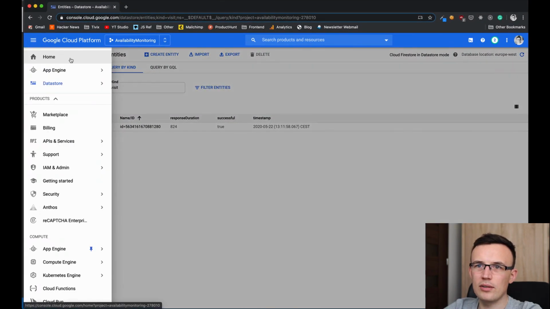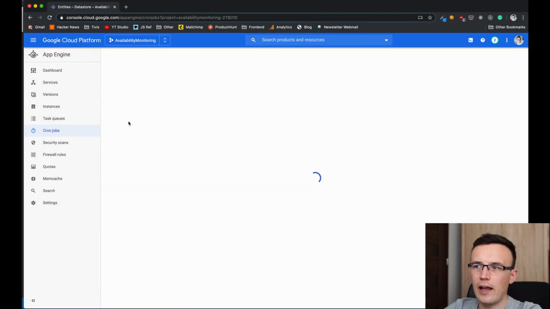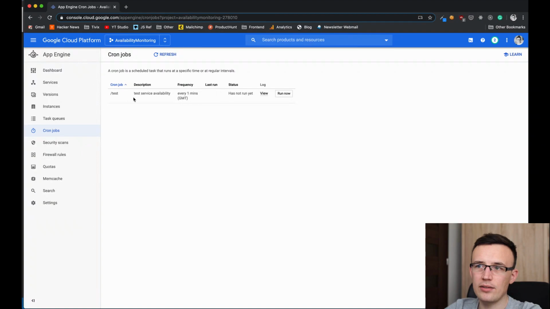So right now, when this was deployed, you can go to your app engine and check cron jobs. And yeah, as you see, we have already created a cron job that is triggering the test endpoint that is checking our website if it's up or down. There's some short description, it's just needed for us, and the frequency is 1 minute. So it hasn't run yet, but it will be running every 1 minute, so it should run in a moment.